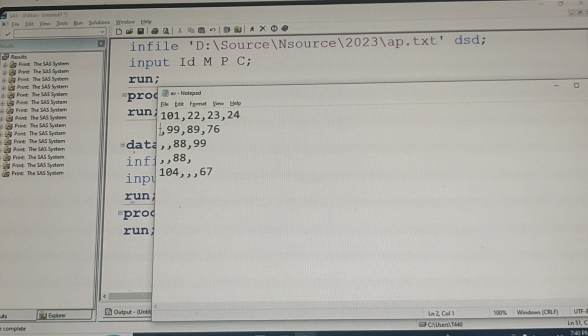What about the next column value? It is there, or that is also missing? It is there, sir. Then ID value is replaced by M value, and M value is replaced by the next value. Which last value is missing? C value is missing. Then go to the third row.